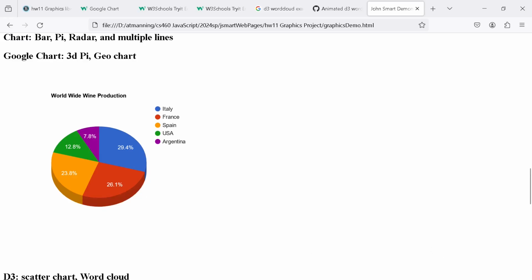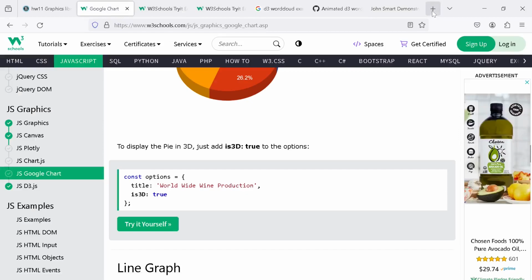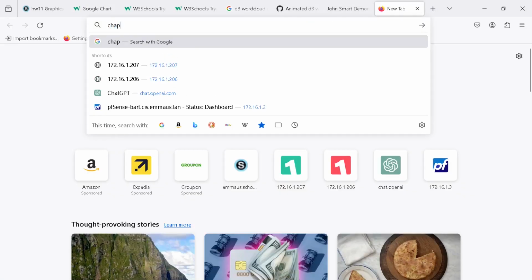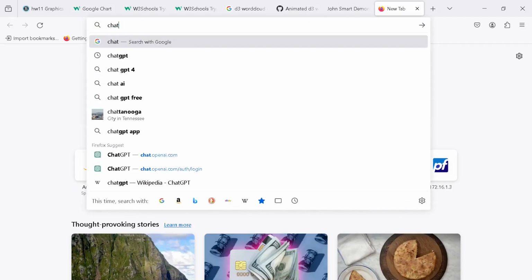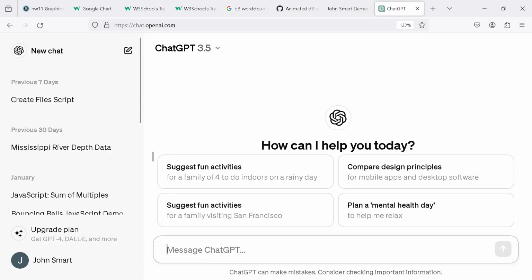Don't want to leave you struggling. Suppose the deadline's coming and I'm not sure what I'm doing, not sure why it's working, and I'm just going to jump over to ChatGPT. I'm going to ask it, example D3 word cloud.